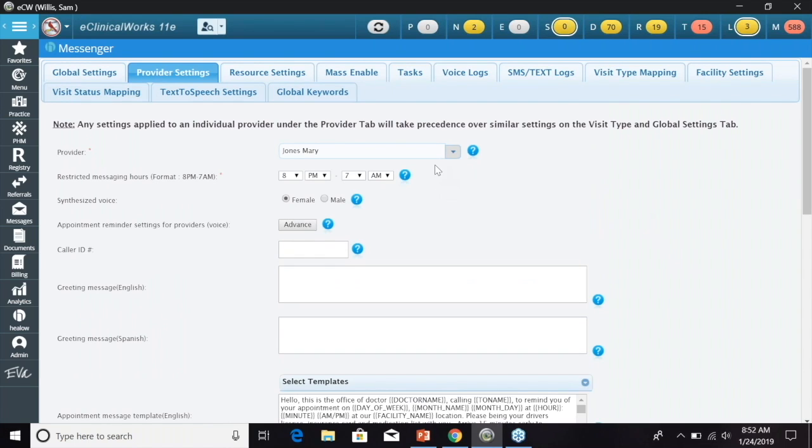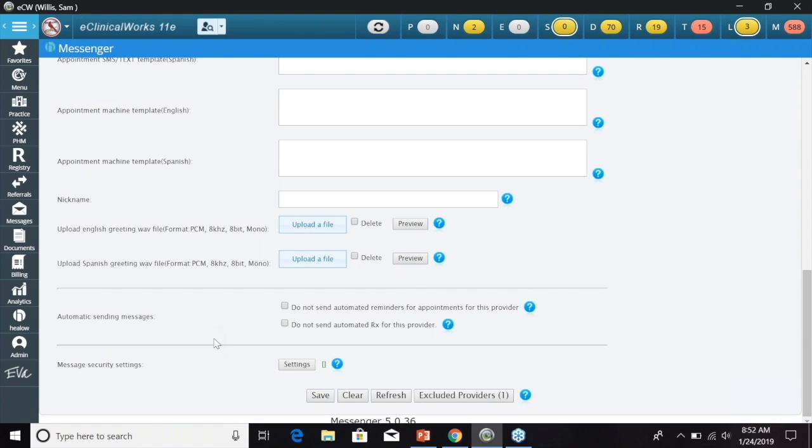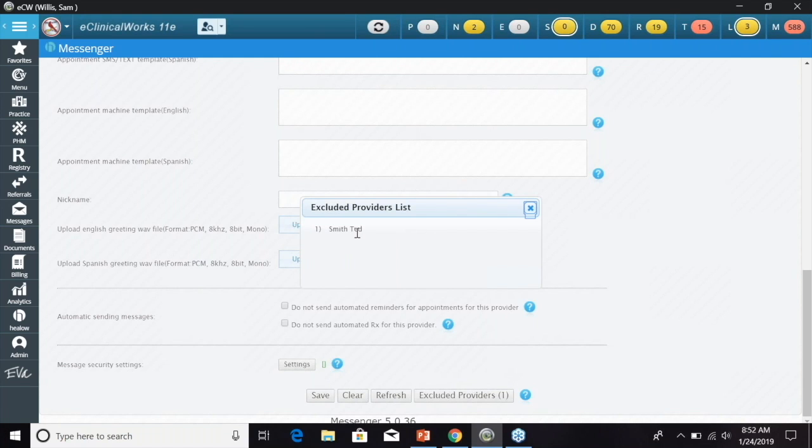Some providers want their own settings here. You can also choose a provider and then exclude. Down here at the very bottom, you can see excluded providers. So we've excluded this provider, basically saying do not send reminders for appointments for this provider. So this provider would be excluded from anything in Messenger then.